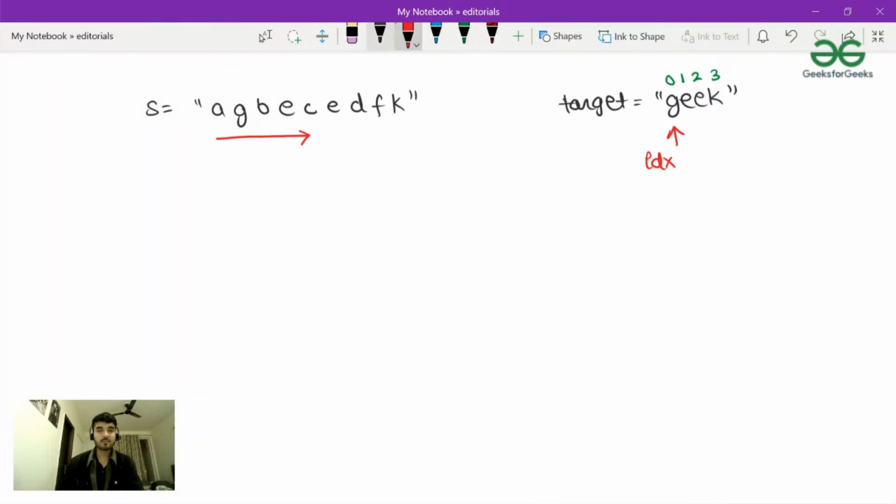Here the first character is A, so it does not match the required character, which is G. Then we move to the second index. Let me write a variable I, initially pointing to 0, ranging from 0 to n minus 1. The first character does not match, so increment the value of I. Now the next character matches the required character, which is G, so I simply increment the value of idx, taking me to the next character to match. Basically this is a greedy problem, because it is the best time to match the character.